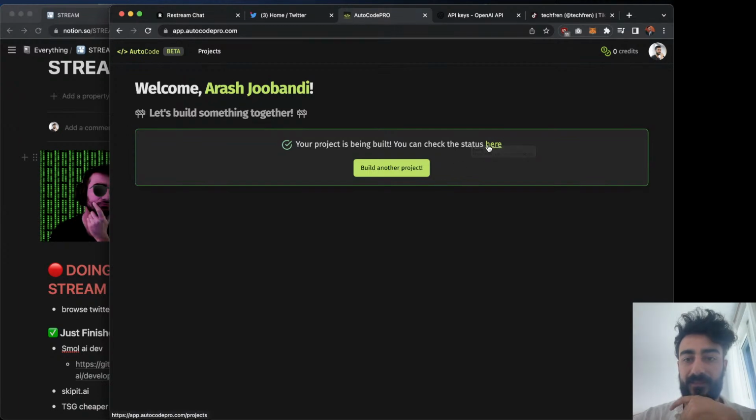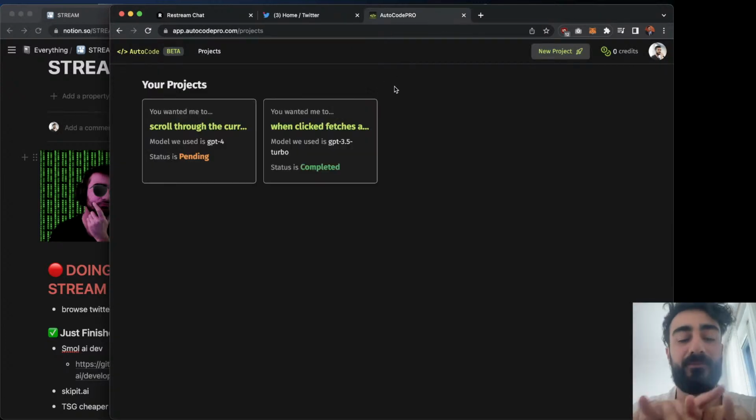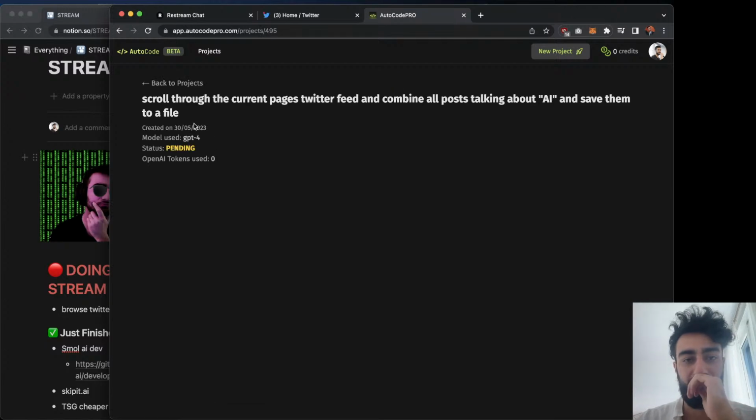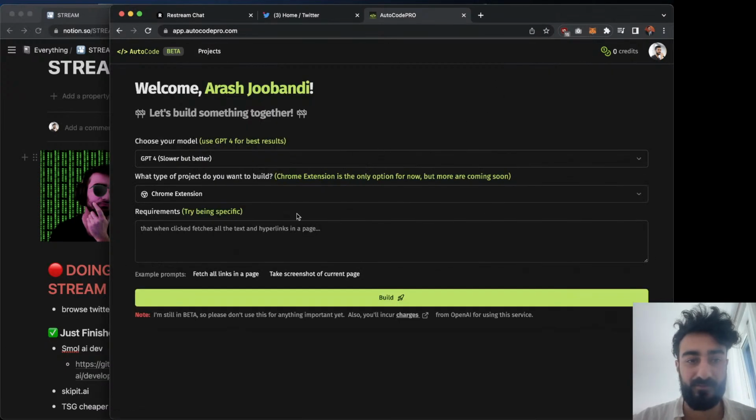All right, check the status. Hopefully that one will be good. So what Autocode Pro is doing is developing us a whole Chrome extension that we can just integrate into our, oh no, this one's using GPT-4. That's not going to work because my API does not have access to GPT-4.